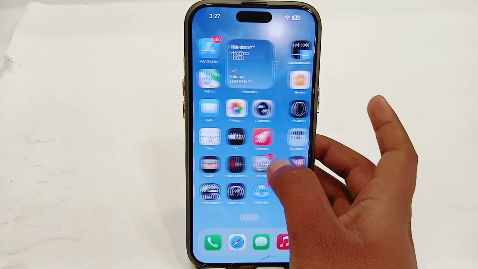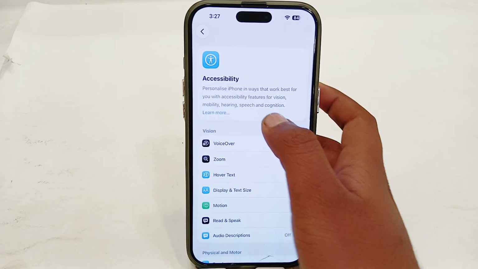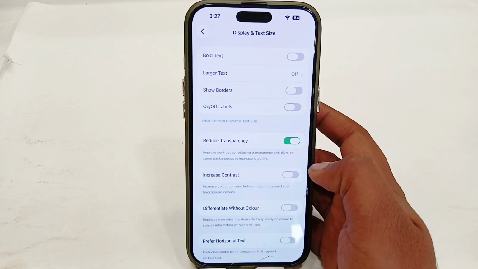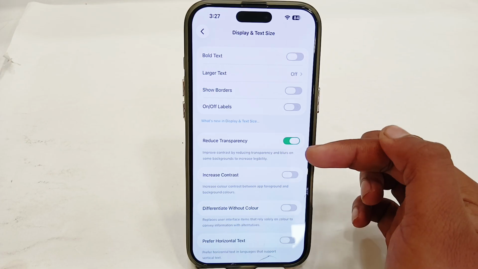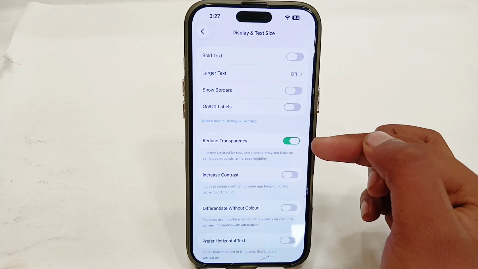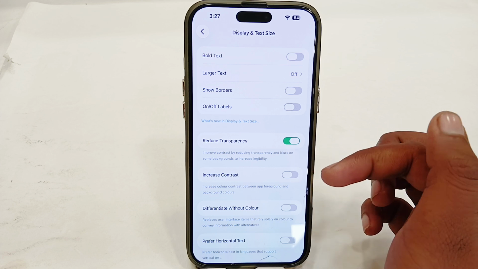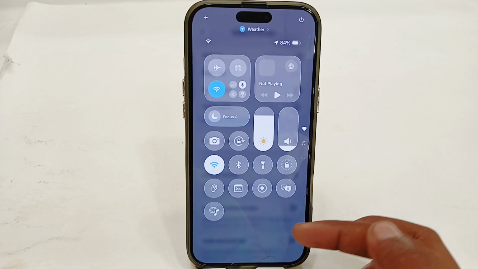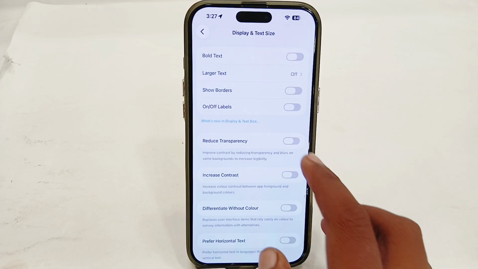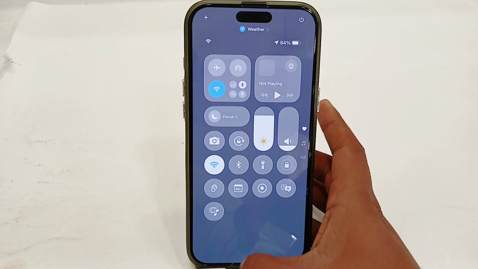Then go ahead to your Settings app, go to the Accessibility section, select Display and Text Size, and here you will get an option of Reduce Transparency. Just enable this toggle, so it will reduce the transparency or the gloss effect of your iPhone. You can see that there's the gloss effect, but after enabling this toggle, the gloss effect will be disabled.